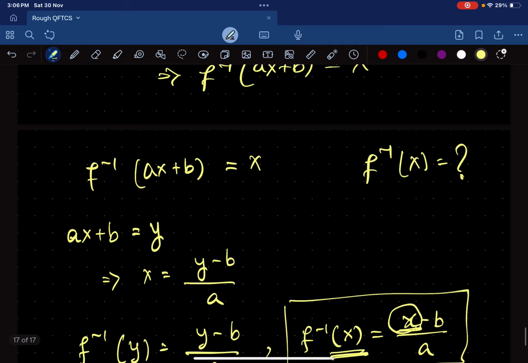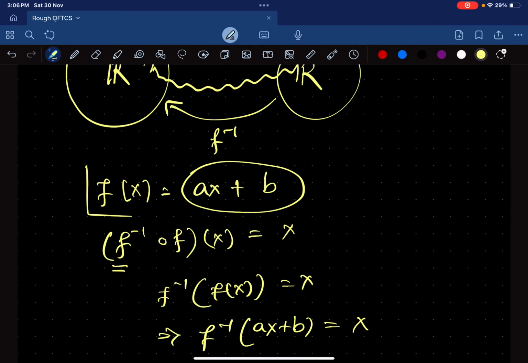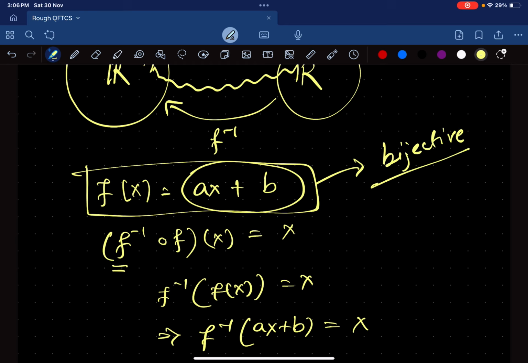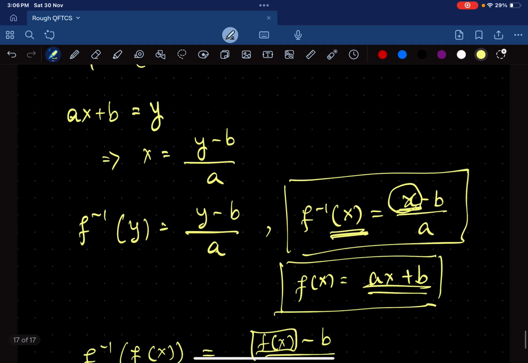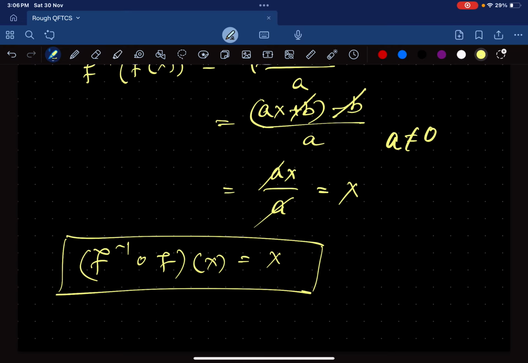So this means that f of x, this is my f of x, is a bijective function. And you can clearly see that for every x there exists a different ax plus b. So it is one to one. And for every element y here, there exists a unique element here. So it is also onto, every element is covered, and that is why f inverse can be defined here. Okay, so this is the inverse of a function and composition of a function.